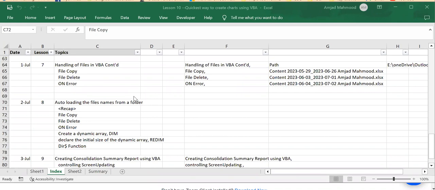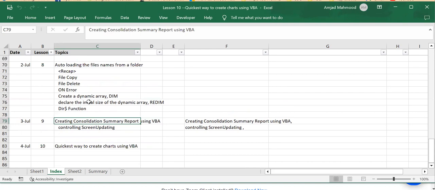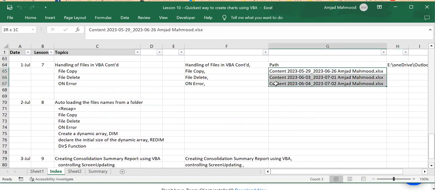And in our previous video, it was shown to you how to consolidate a summary when you have a number of files stored in a location which is mentioned in a cell like this, okay, and then you run the program.